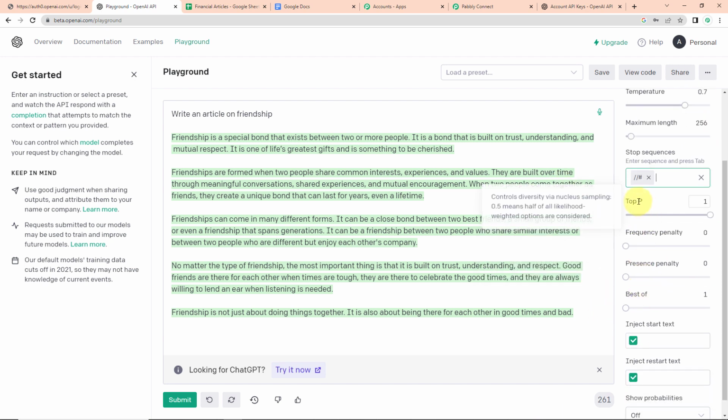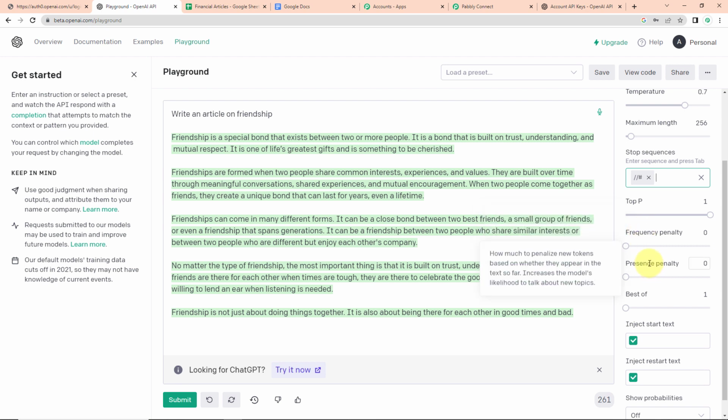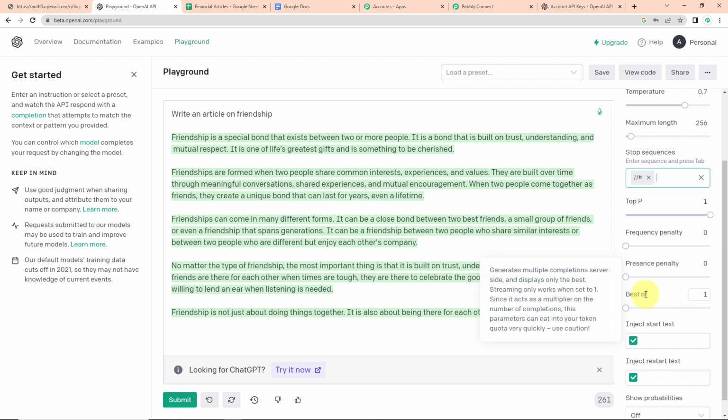Then we have top P and frequency penalty. Frequency penalty decreases the model's likelihood to repeat the same line verbatim, and presence penalty increases the model's likelihood to talk about new topics. And here OpenAI generates multiple completions server side and displays only the best. You can go up to 10. If I select 3 here, for example, it is going to provide 3 options, 3 responses, and then it is going to show us the best one.